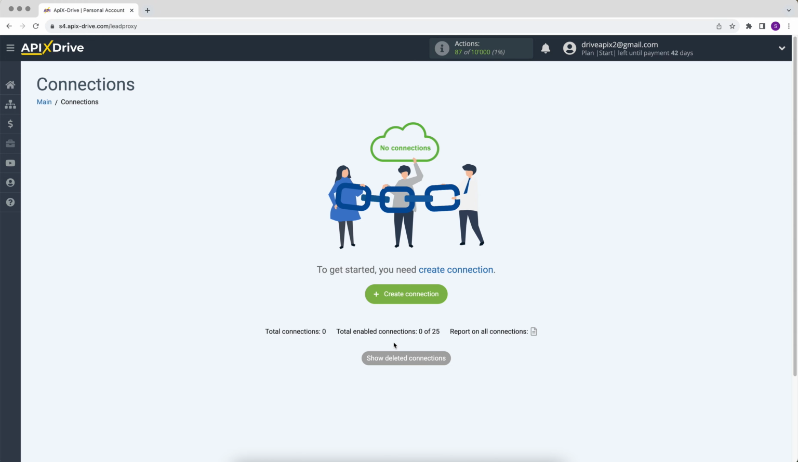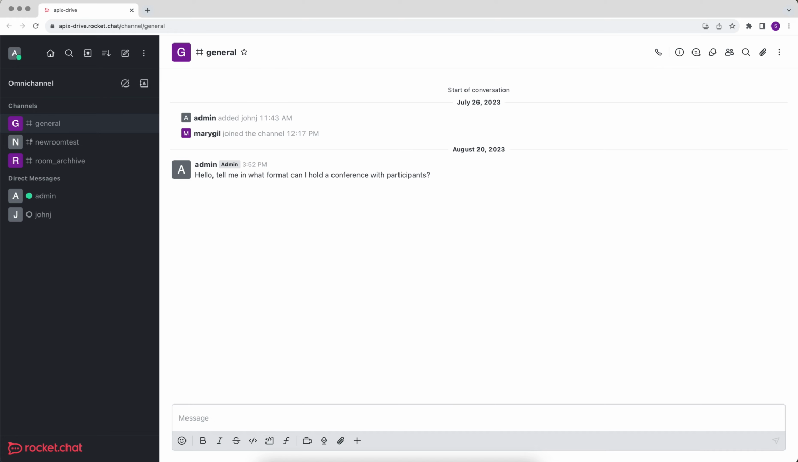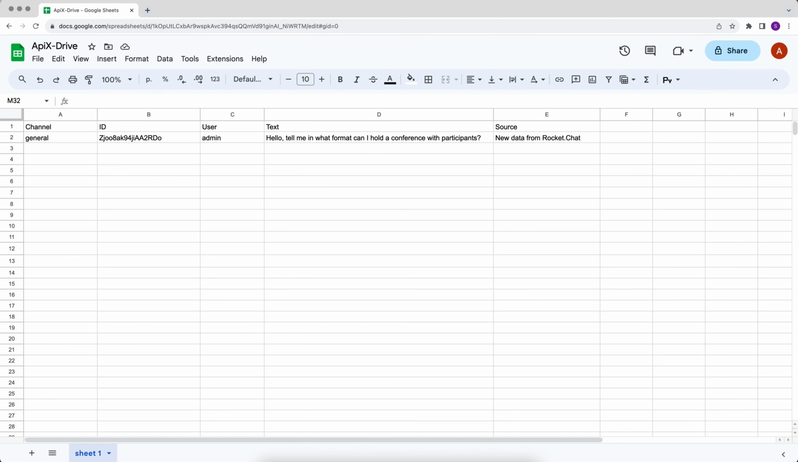Today I will tell you how to set up uploading data from Rocket Chat to Google Sheets. This is necessary in order to automatically transfer new data from Rocket Chat to other systems. For example, in Google Sheets, create new rows. Each time new data is received from Rocket Chat, it is convenient to store, process and interact with them in every possible way in the future.